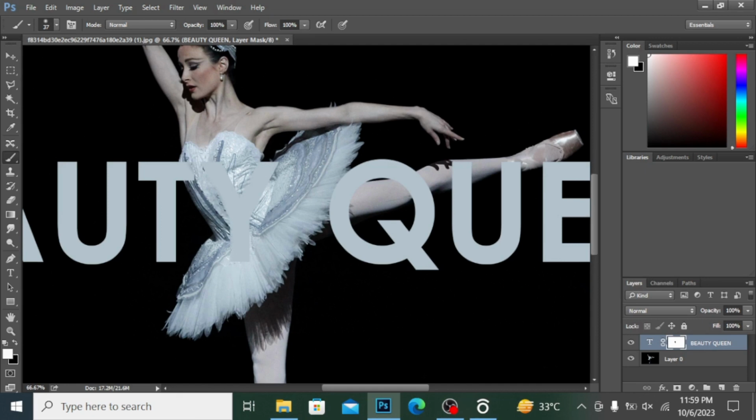So guys, that's why I say that the layer mask is non-destructive. You can take your text back anytime, but with the help of the eraser tool that does not happen. So the layer mask is very useful.